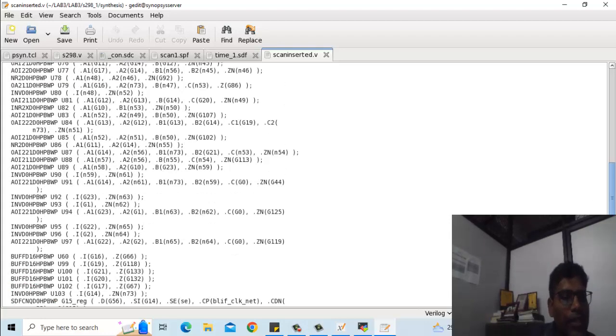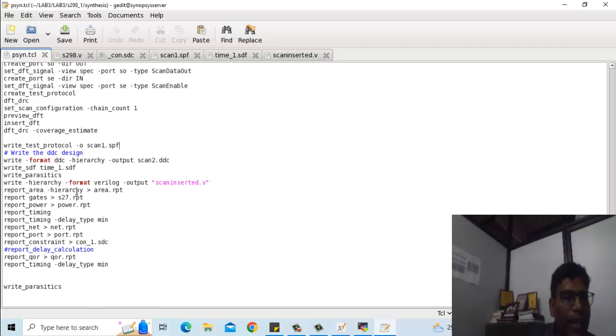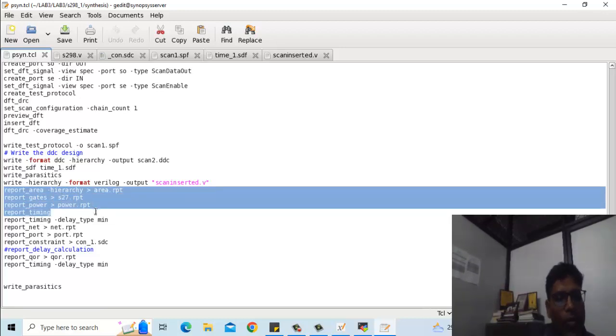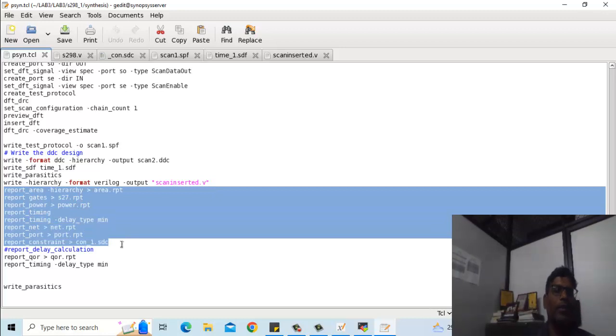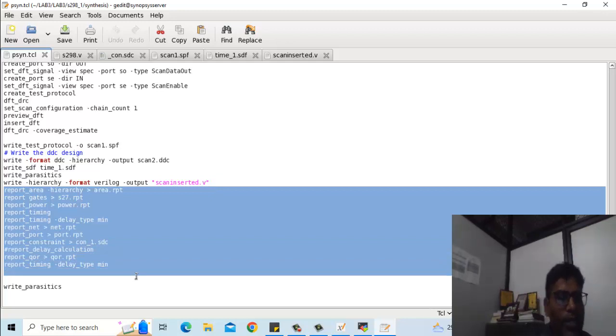Now coming back, so scan inserted. Of course, since the synthesis is being made, you can get the area report, gate report, power report, timing report, net report, the quality of routing report. This complete detail can be taken from whatever report file has been saved here. Basically, the area report and timing report change when you go for this synthesis, because there is an area overhead of replacing the normal flip-flop with the scan flip-flop. So that could make a change, and that needs to be taken into consideration.